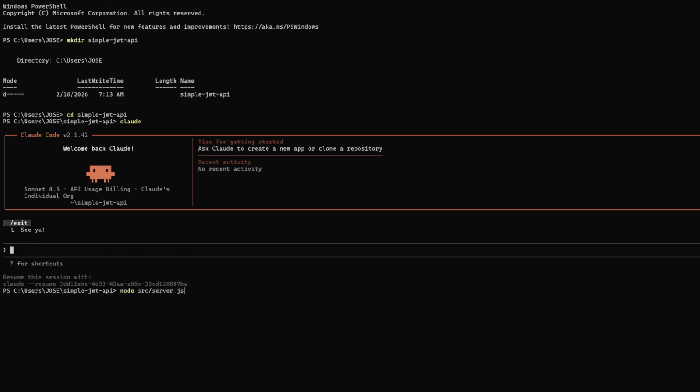To test your JWT authentication, you will first need to register a user. Use the command curl -X POST http://localhost:3000/register -H "Content-Type: application/json" -d '{"username":"alice","password":"123456"}'. This command sends a POST request to /register.